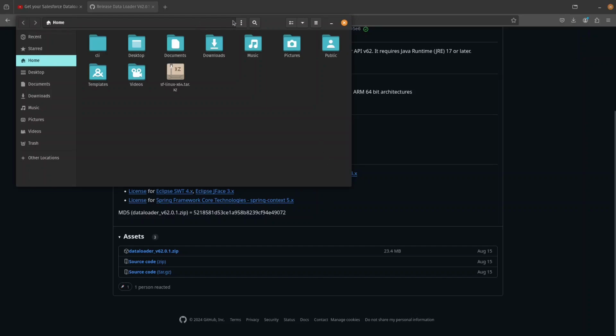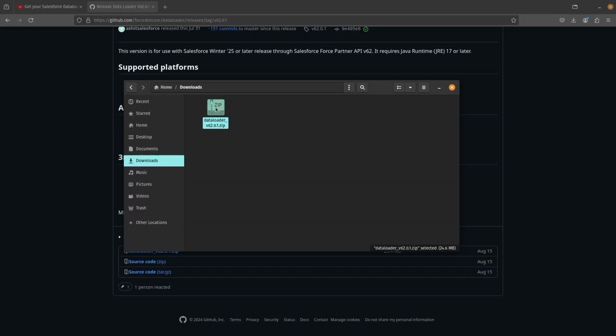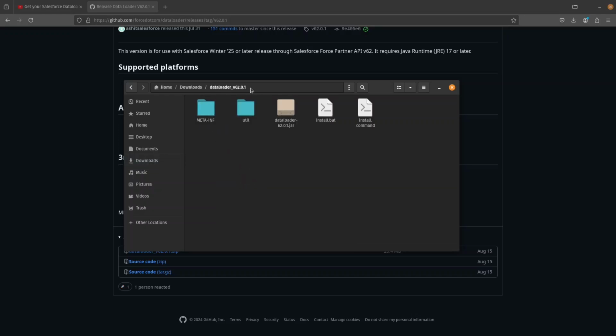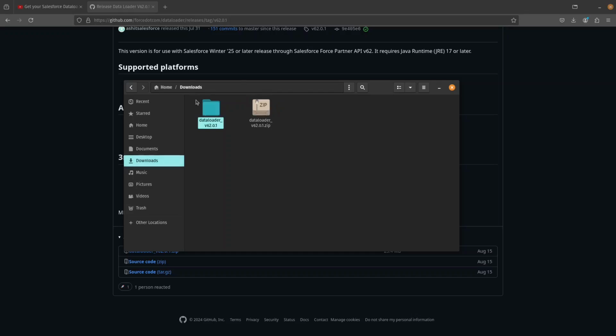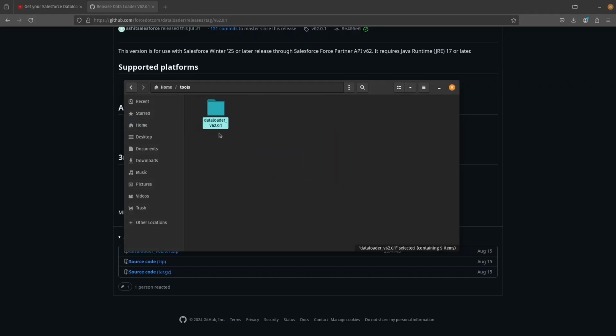Now let me open the file explorer, go to the downloads where I have the zip file. Let me extract it here. Now you see that I've got a Dataloader folder in which so many things are spread around. So now we will pick this folder and take it to probably the home directory, create a tools folder and drop it here, right? It's not important that you create a tools directory. You could just install it anywhere you want.